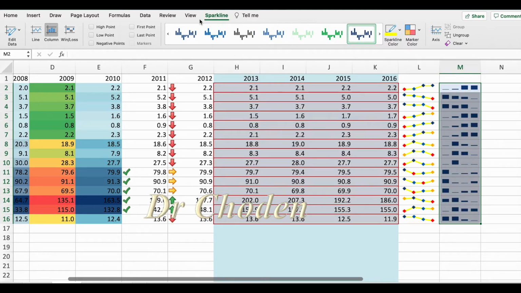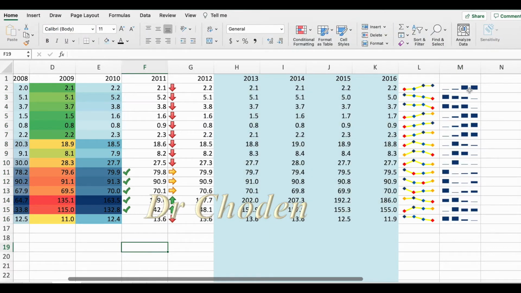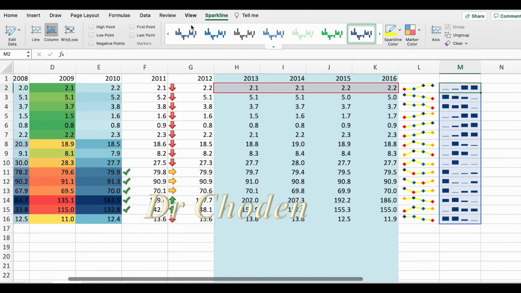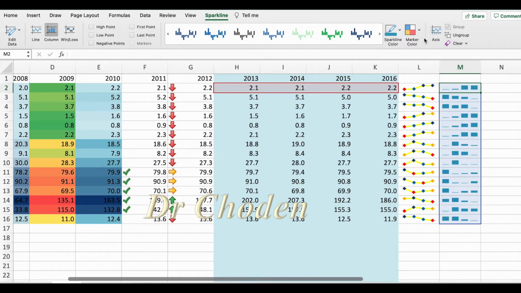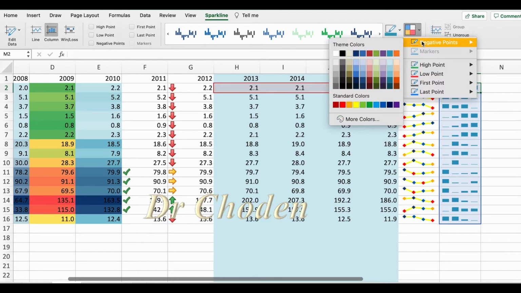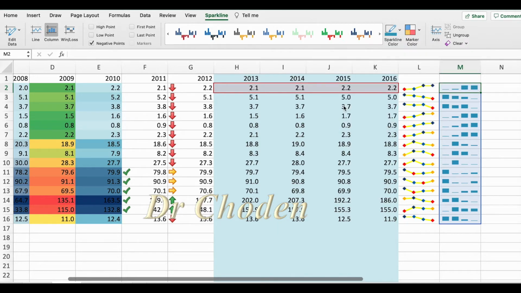The Design tab for Sparklines will not show up if you click anywhere outside of the table. Only when you click on the Sparkline does the Design tab show up. Here again, you're able to choose your own colors, and you're able to use certain colors to mark certain points. You can also mark the high points, the low points, the first point, the last point.